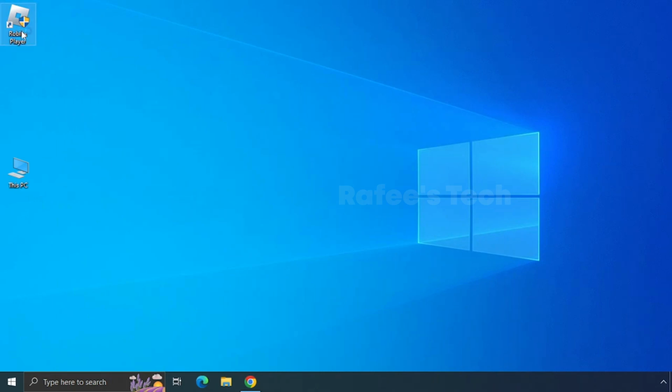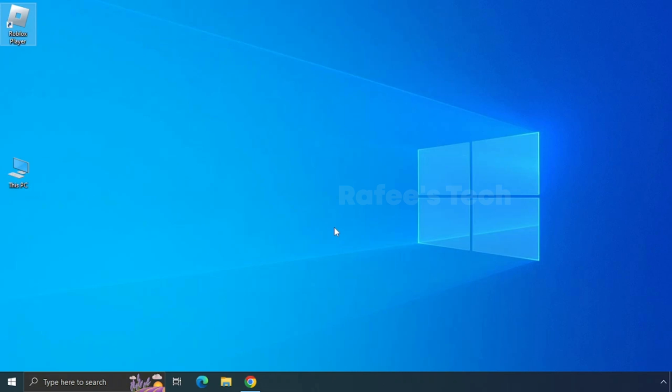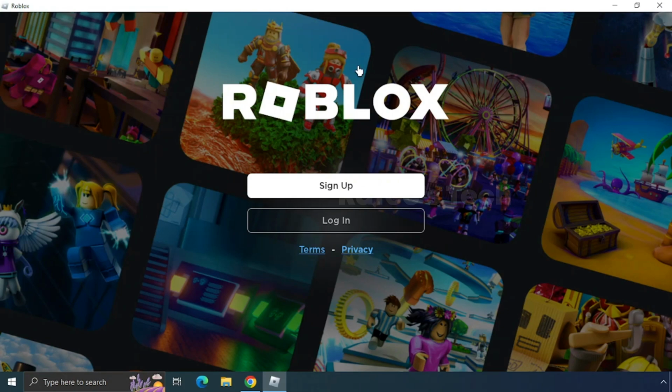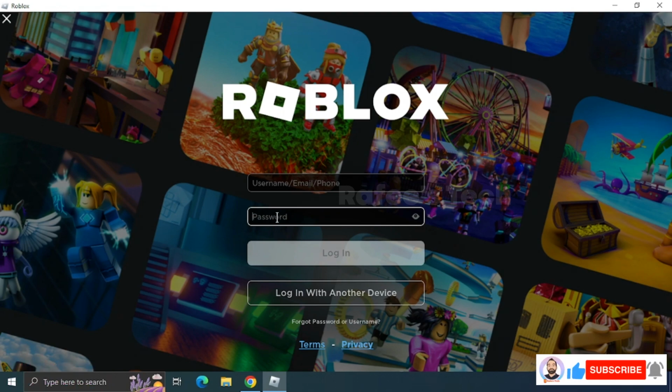After that, just open the Roblox player. Still installing. Roblox is starting. Now Roblox window is open. After that, click on login and log in with your username and password and try to play some of the games on Roblox, and the issue will be resolved.